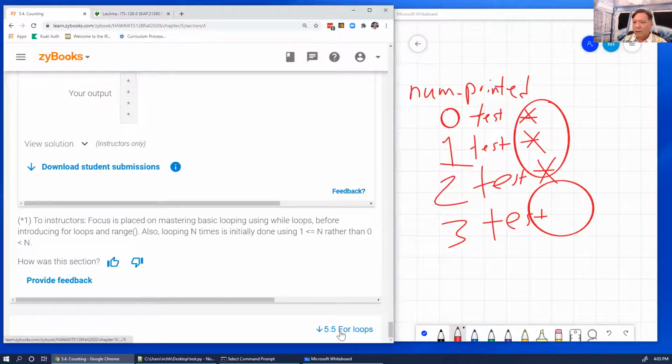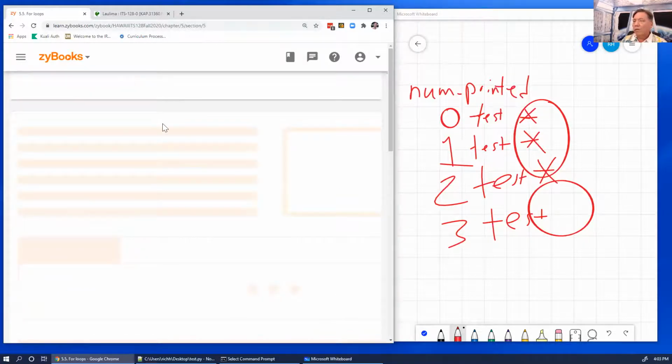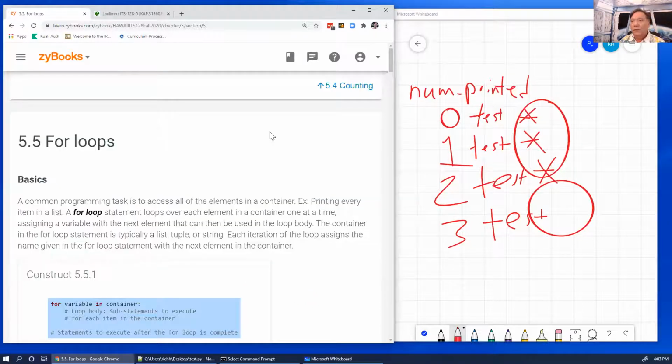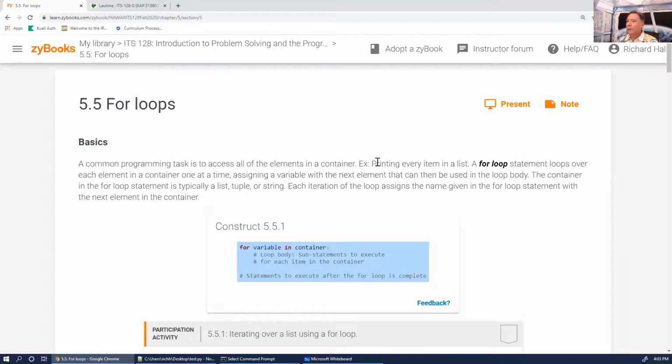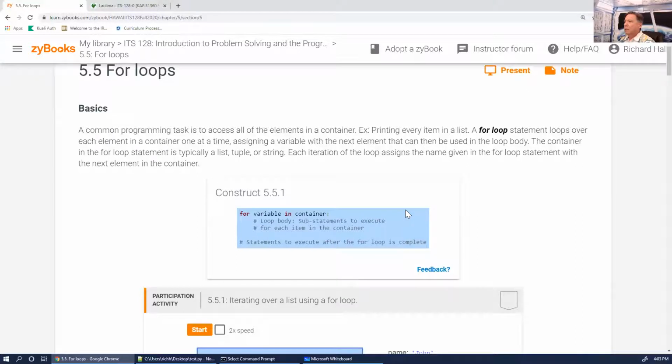Okay, so let's look at for loops. It's only 403. A for loop statement loops over each element in a container one at a time. It's an interesting way of putting it. Assigning a variable with the next element that can be used in the body loop. The container for the loop is typically a list, or a tuple, or a string, or a range.